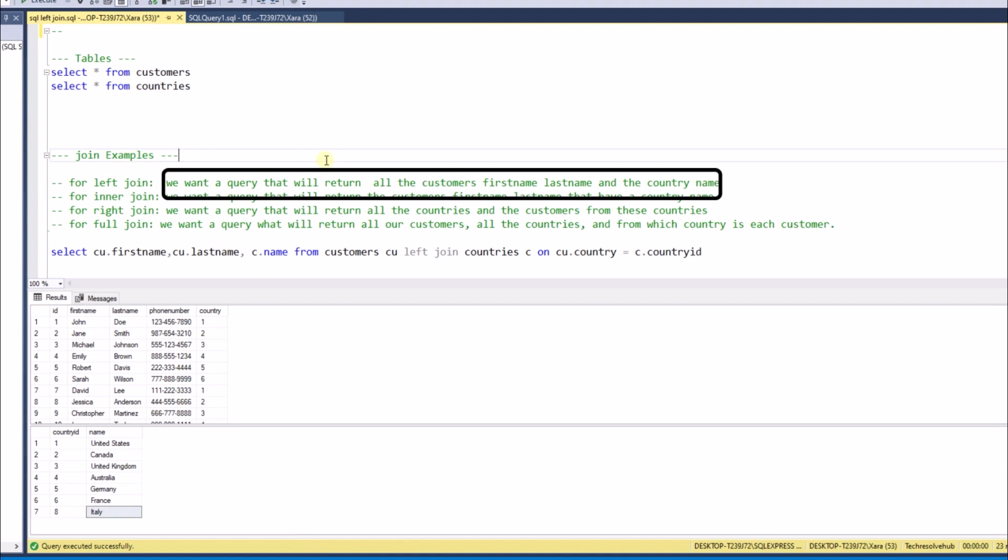For left join, the request is, we want the first name, last name from all our customers and the name of the country. The keyword of what join to use is "all our customers". That means that we have to use left join because we need all the data from the left table and only the matches from the second.